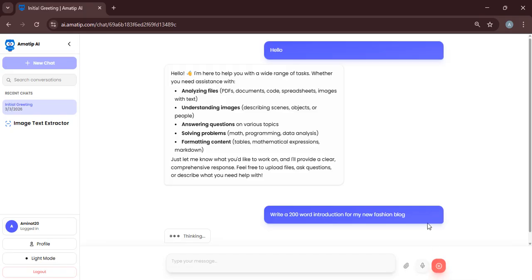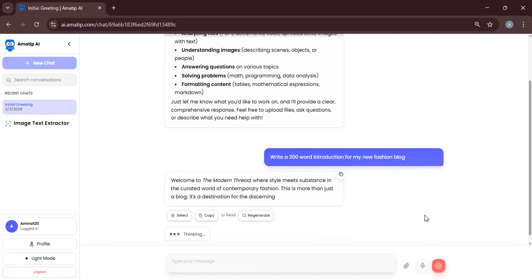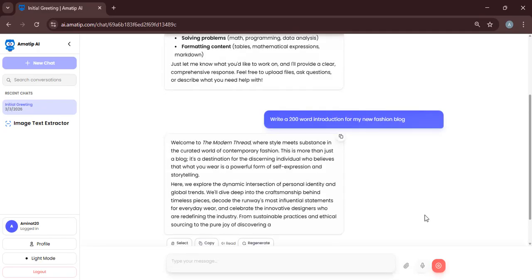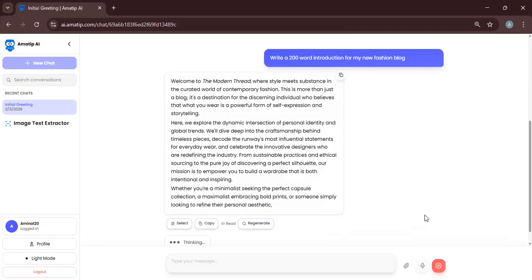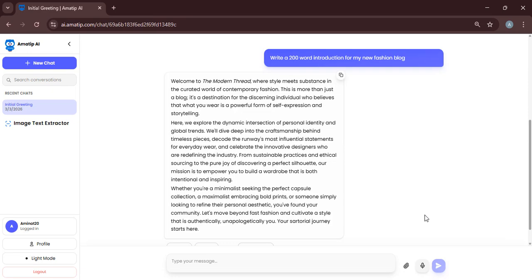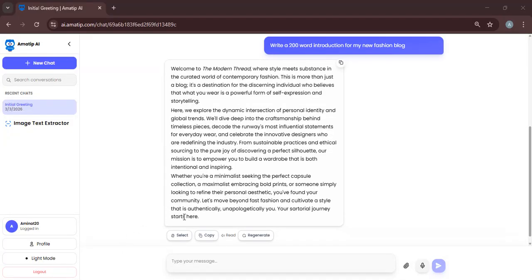So let's go. It's thinking. So here is already replying. It says, welcome to the modern trend where style meets substance in the curated world of contemporary fashion. This is more than just a blog. It is a destination for the discerning individual who believes that what you wear is a powerful form of self-expression and storytelling. So here we have a response already.